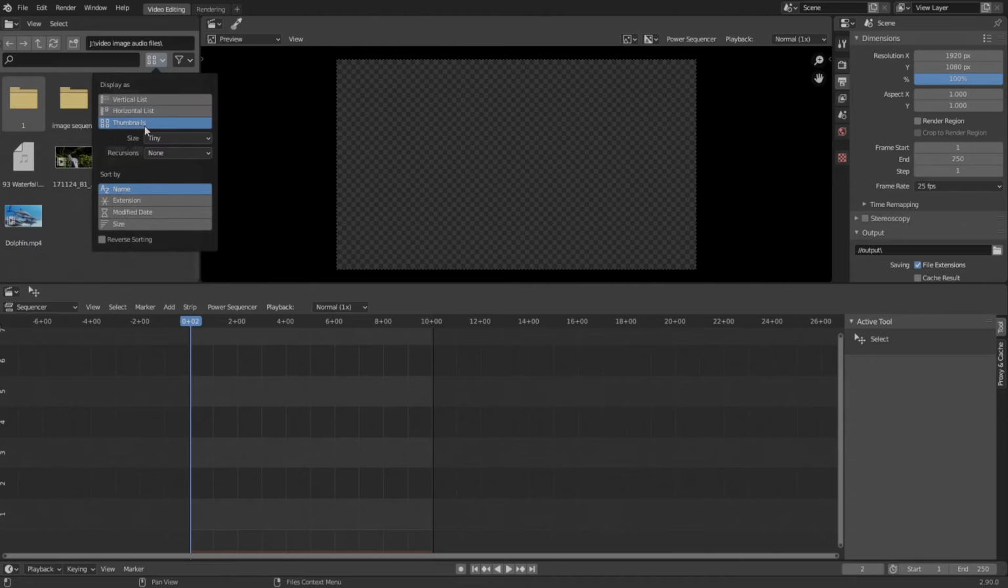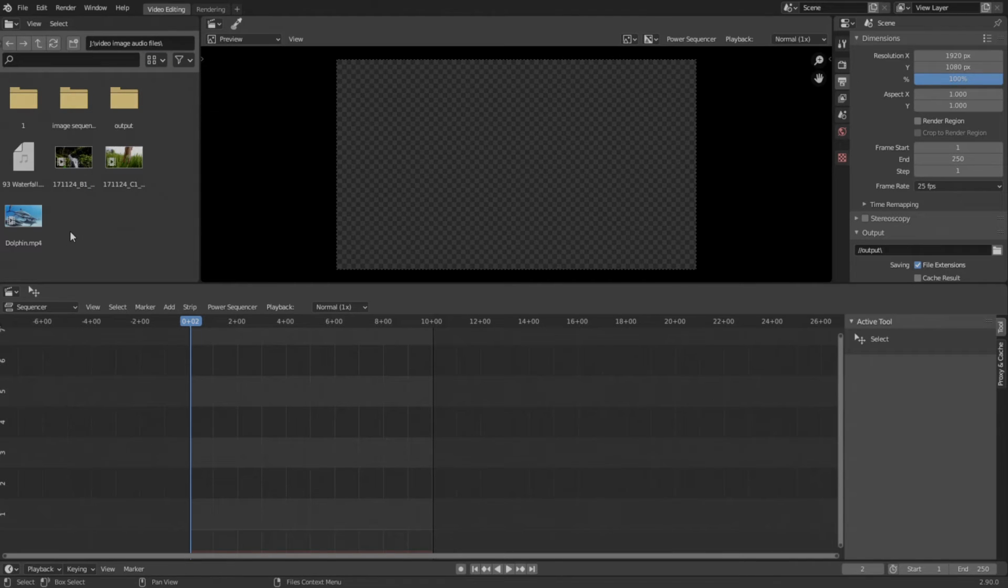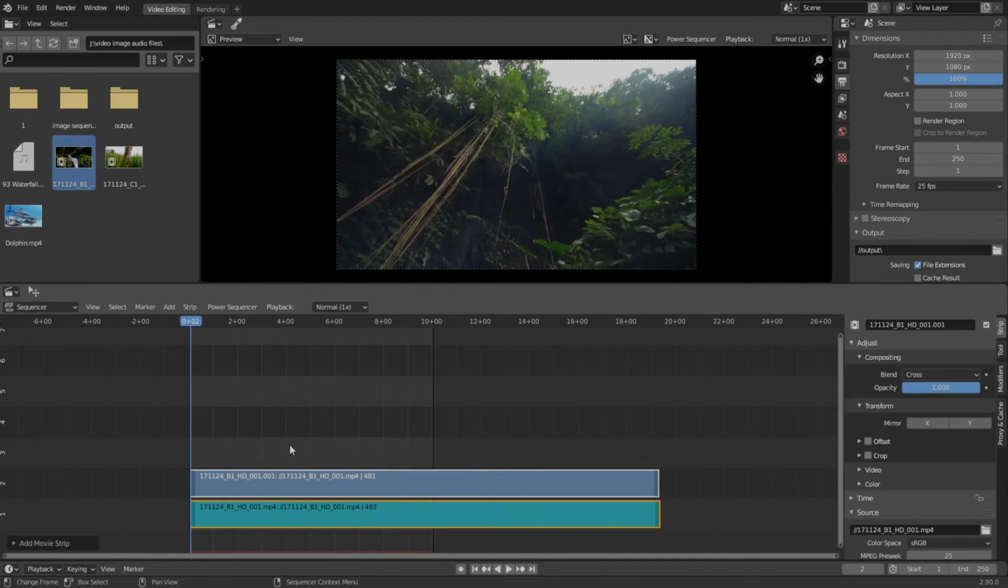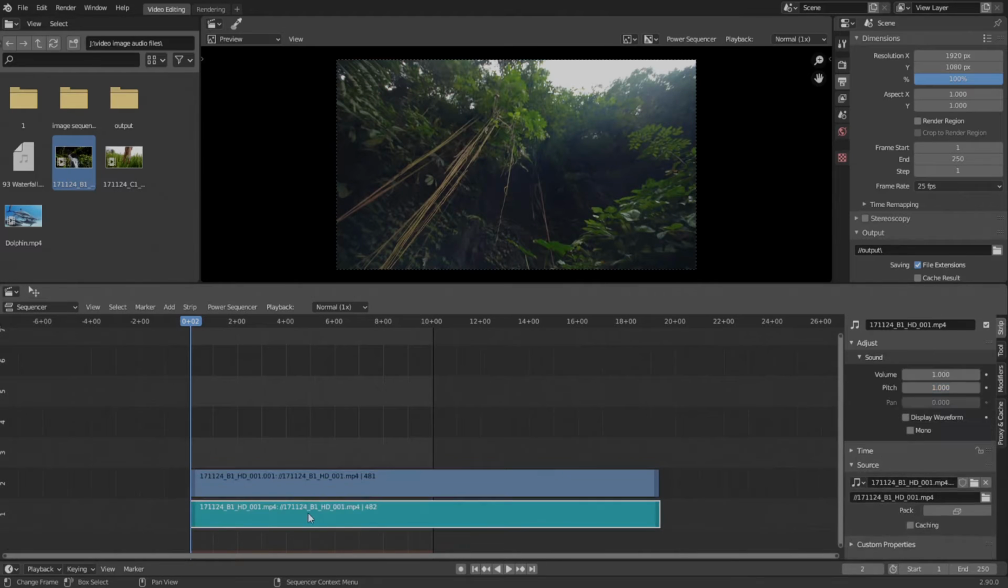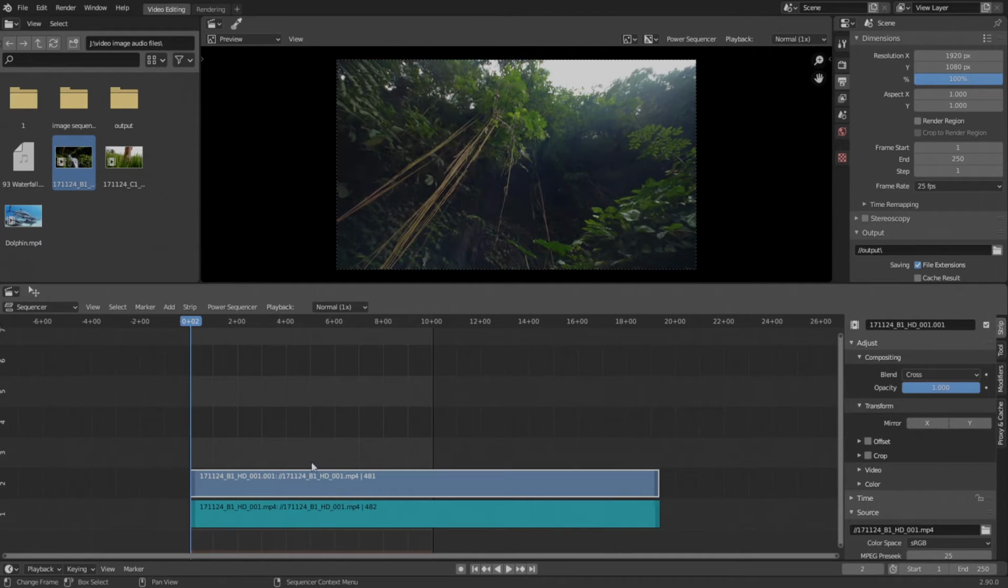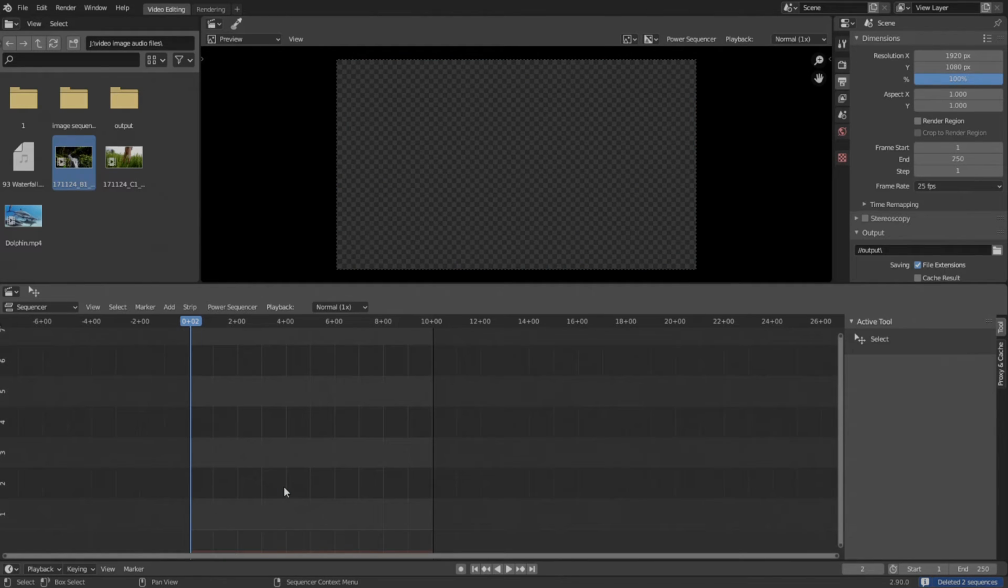We are going to show the small images or the thumbnails again. And we are going to add a video file to our project. For this, we simply drag the file we want into the video editor, or well, the sequencer. We release it and voila! We already have our two strips, the video strip and the audio strip. And this is the first way to add or import our files to the video editor.